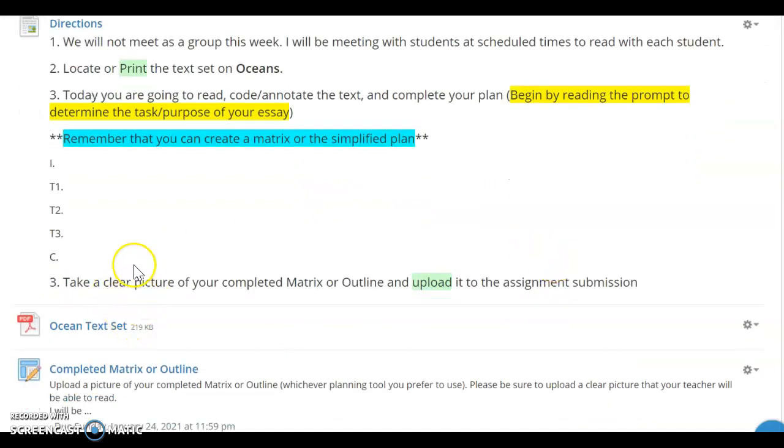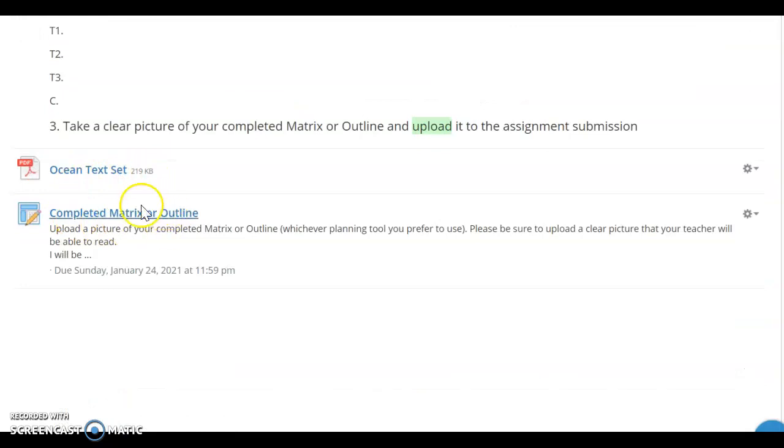When you are finished, I'd like for you to take a clear picture of your completed matrix or your outline, whichever one you choose, whether it's this simplified version or your matrix, and I'd like you guys to upload this here. So you will be given a score on your completed matrix and outline.